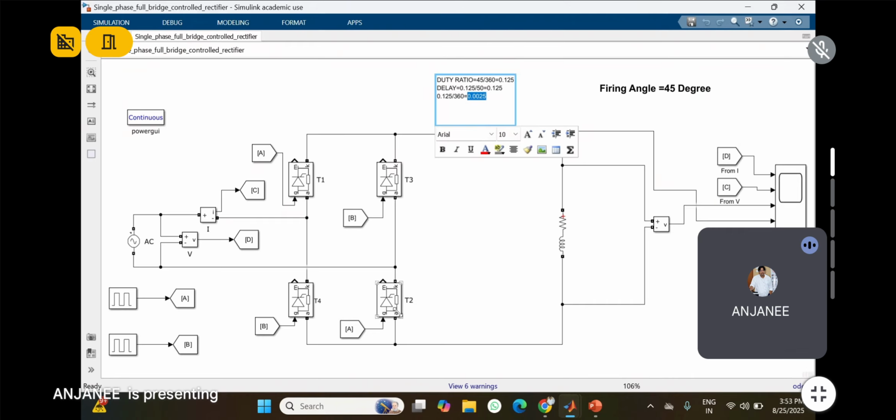Okay, so this is the delay angle in seconds for this thyristor T1, and the same value would be given to this T2 because both will work together in the positive half cycle. In the negative half cycle, this T3 and T4 would work. So we need to put the same delay angle for T3 and T4. This is for T1 and T2. Similarly, for T3 and T4, you have to calculate the delay angle for that one.